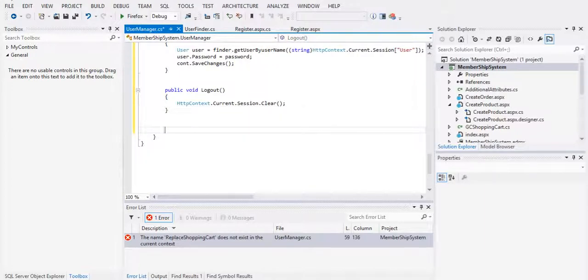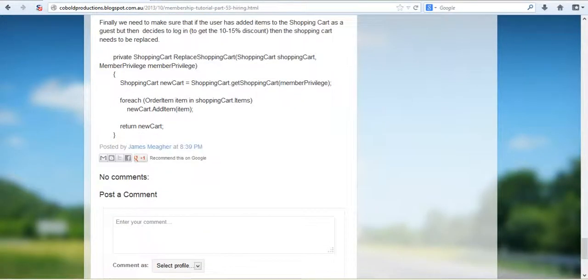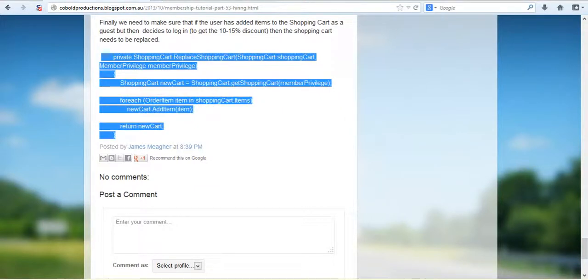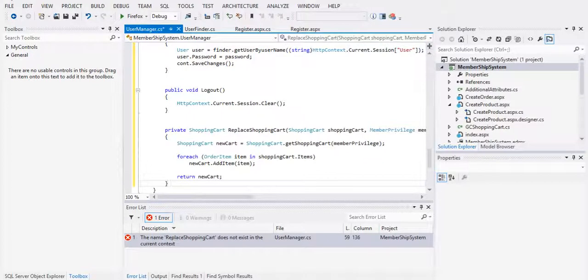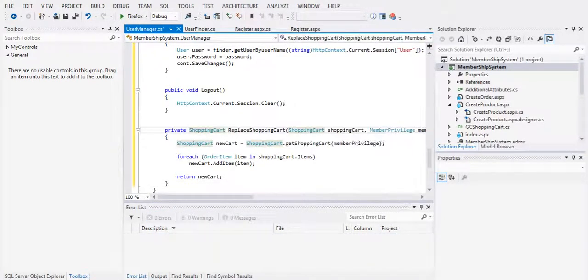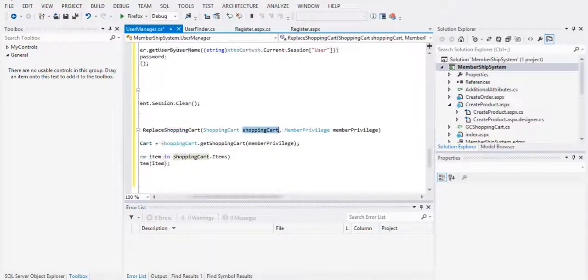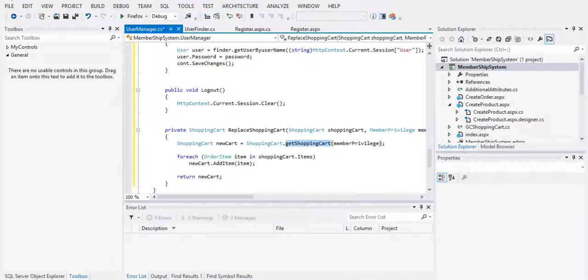Okay, and finally we have the replace shopping cart, which is here. This might sound complicated, but it's not really. Basically, you hand in the shopping cart that you have already, and you say what member privilege the person has, and then you run this method to create the shopping cart with the membership level they have now. Then for each of the items in the shopping cart, you add it to the new cart and then return the new cart. So that's pretty well how it all works.